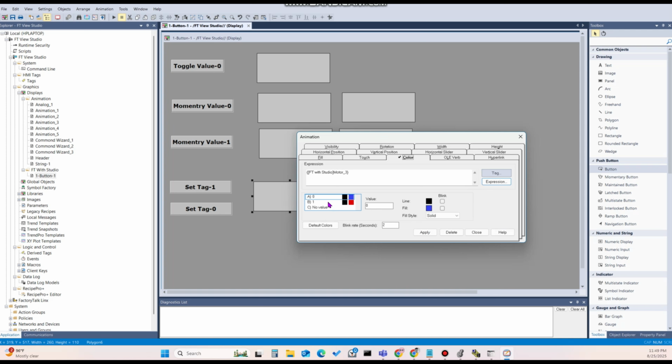For example, if you want to change the line color, you can also change the line color to white. You can choose any color, whatever your requirement is. Click on apply.